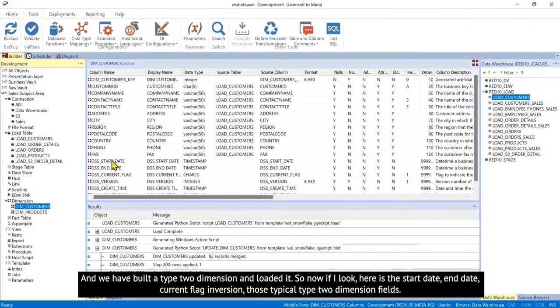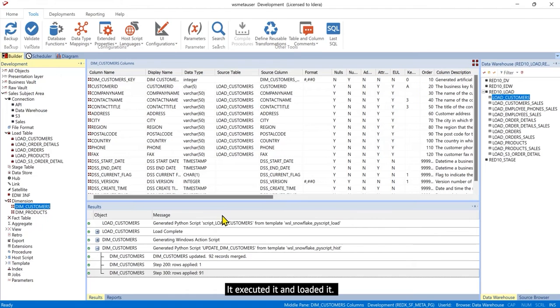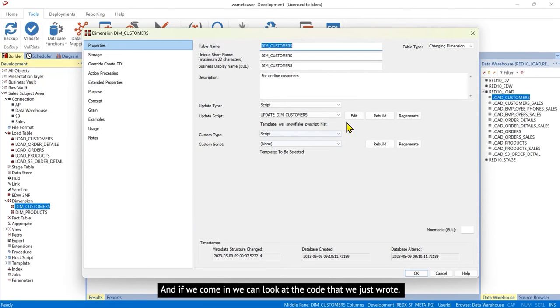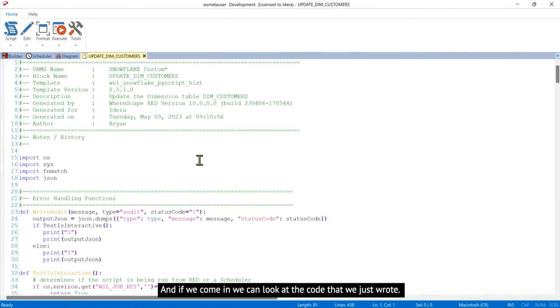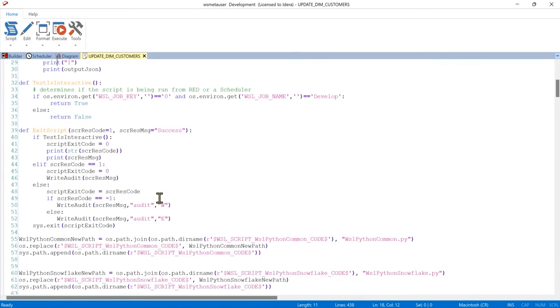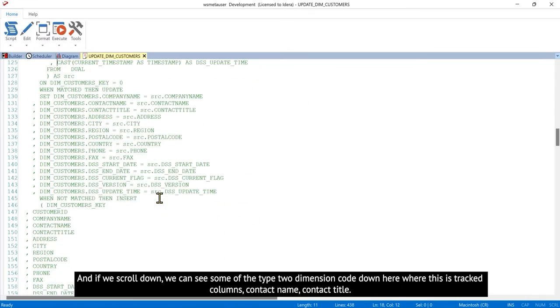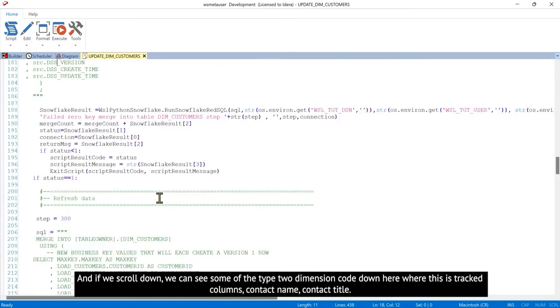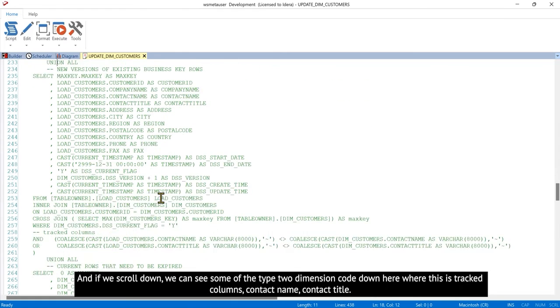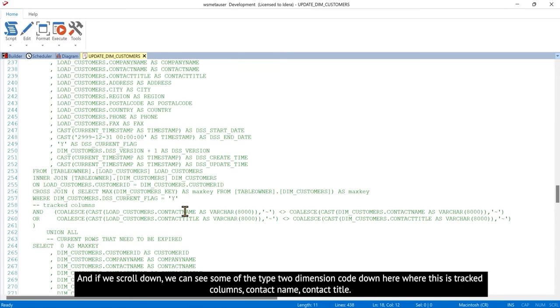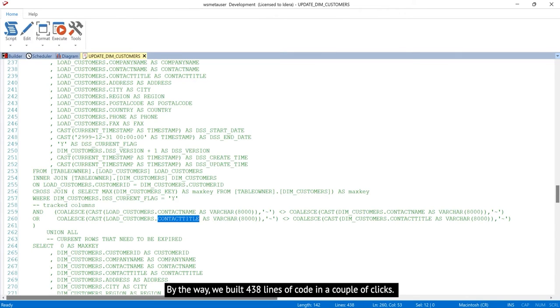So now if I look, here is the start date, end date, current flag, and version, those typical type 2 dimension fields. It executed it and loaded it. And if we come in, we can look at the code that we just wrote. This has documentation at the top. It has inline comments. And if we scroll down, we can see some of the type 2 dimension code down here, where these are the tracked columns, contact name, contact title. By the way, we built 438 lines of code in a couple of clicks.